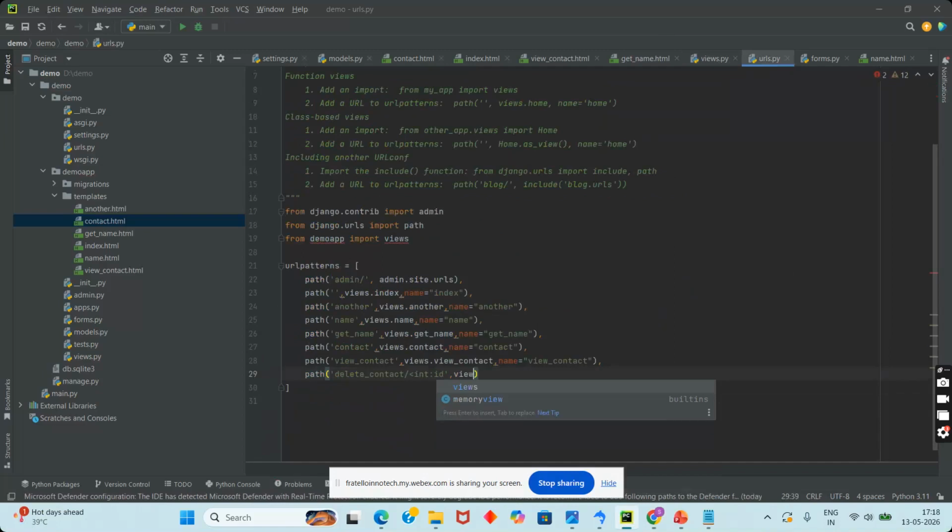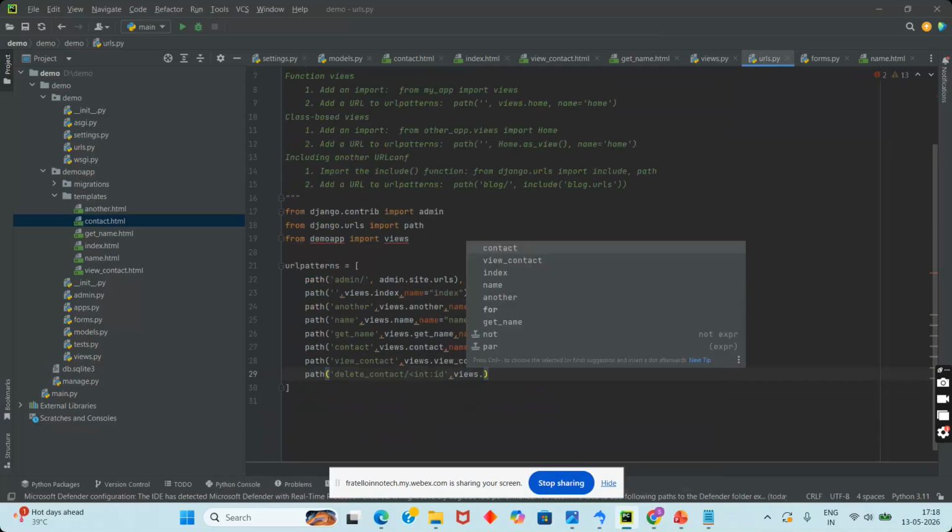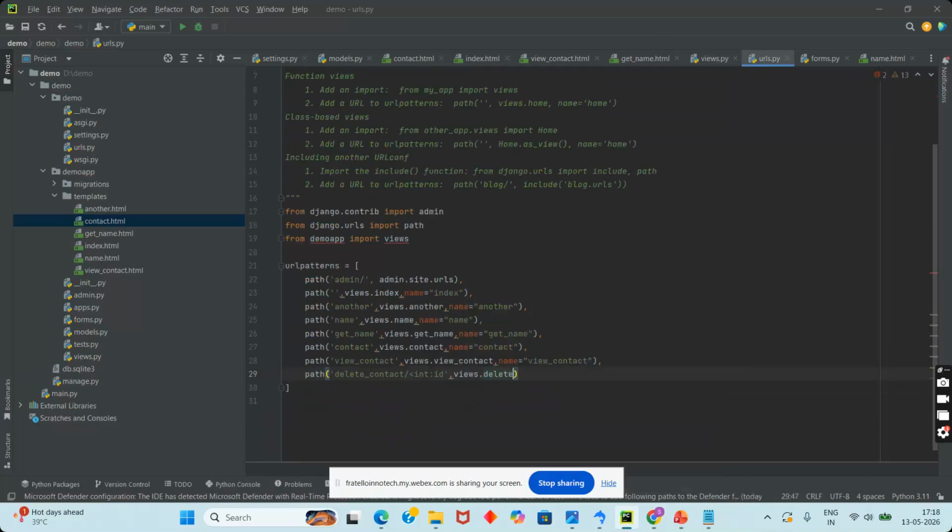Views dot, what is our function name? Delete contact, right? Views dot delete contact, name equal to delete contact. So this is the URL.